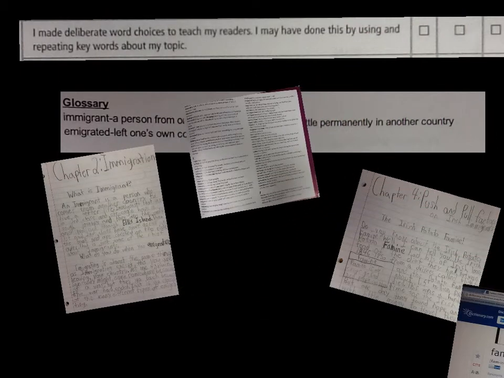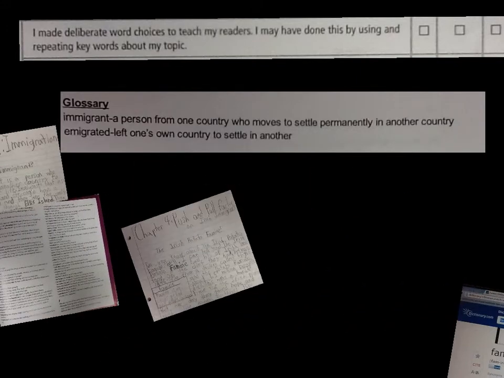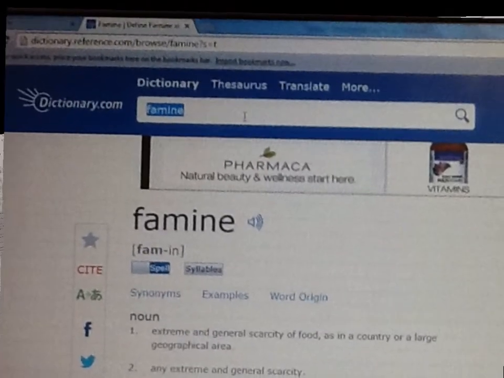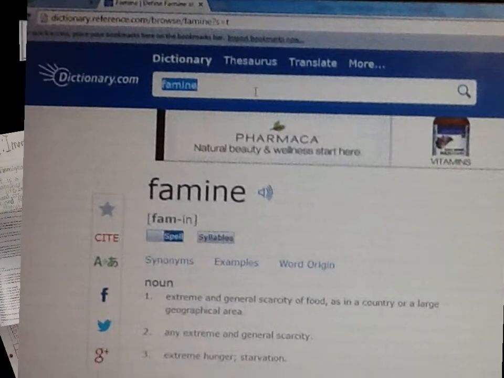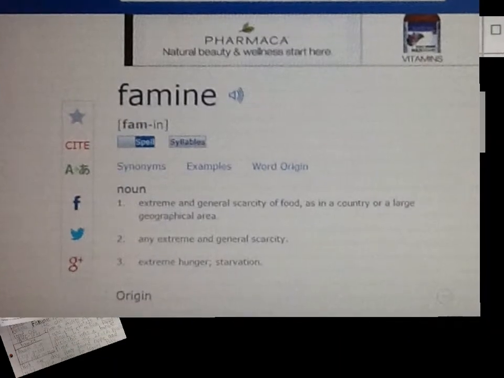If it's not in the back of the social studies textbook, certainly look in one of the class dictionaries. If it's not there, another place you can go is on your Chromebook. Go to dictionary.com, and then you type in the word. So here I've typed in famine, and down below it gives me a couple definitions. Which of these would fit the definition of famine in my book?